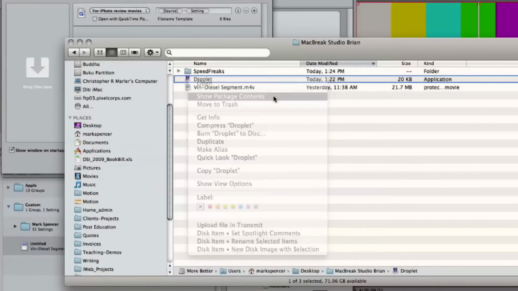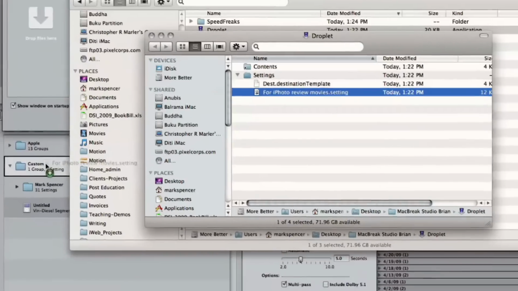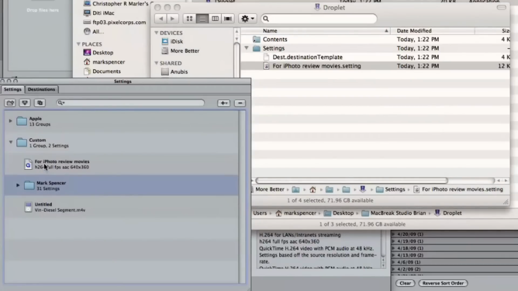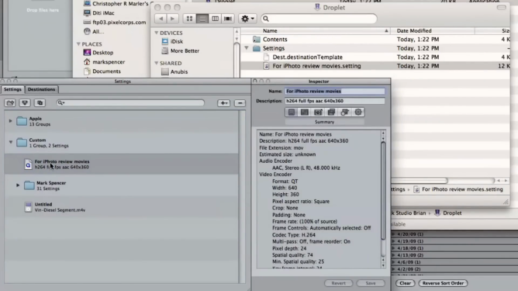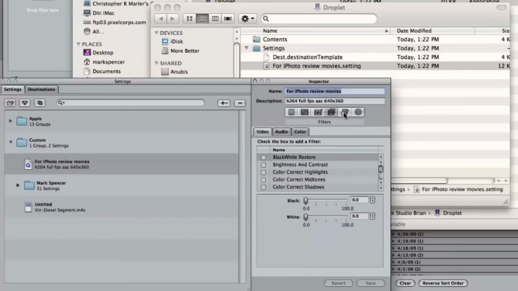I go inside and look, I have a settings folder, and there's the actual .setting file. So if I option drag this into the custom folder, I now have the full preset that was used to create that droplet back inside of Compressor, and I have access to everything. If frame controls were used, any kind of geometry, filters, things that you wouldn't see in the droplets window.